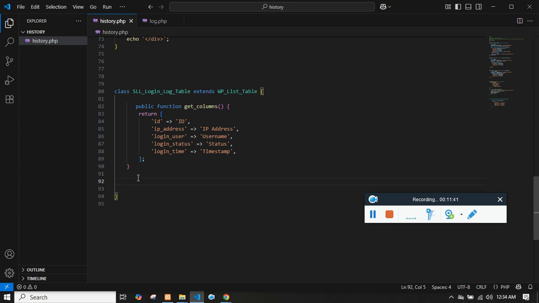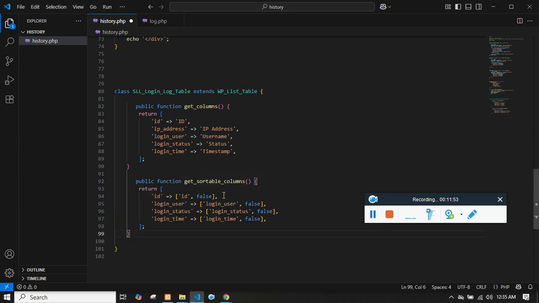Now we want to have a sort feature, so whichever columns need sorting need to be defined with the help of a function from this parent class, and that function name is get_sortable_columns. This is simply the identifier. You don't have to worry about it, but this is the actual column name. So these are the column names. If it is false, then the default sorting is ascending order.